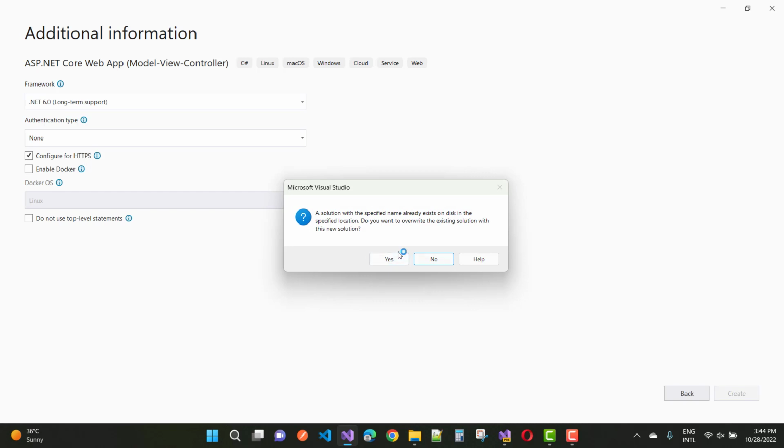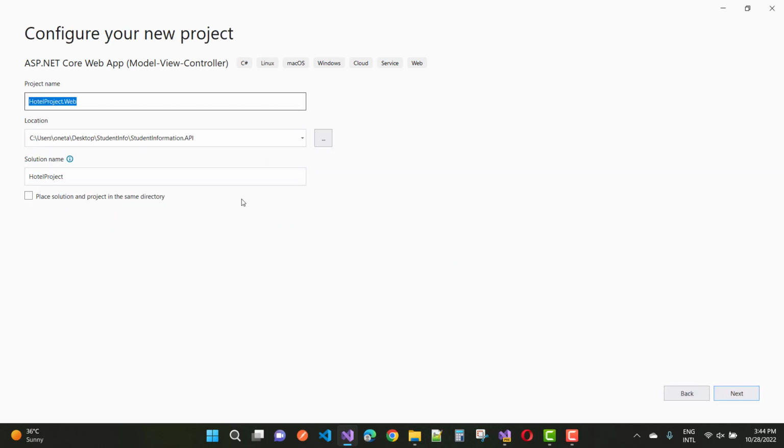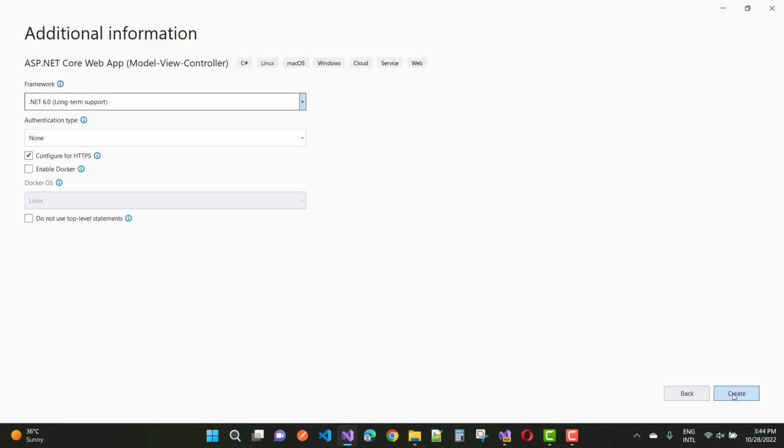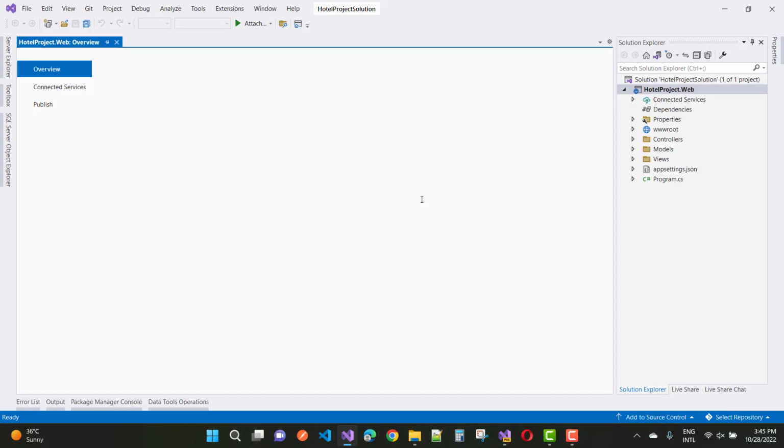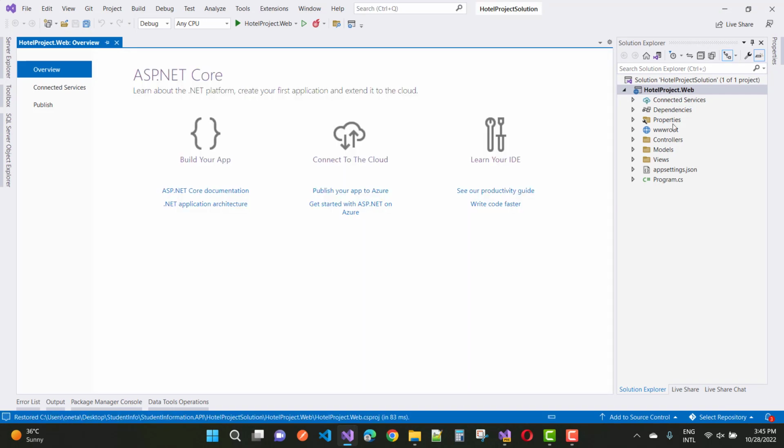A solution with the specified name already exists, so go back. The project name is HotelProject.Web, and the solution name is HotelProject Solution. So the first one is HotelProject.Web, and the solution name is HotelProject Solution.